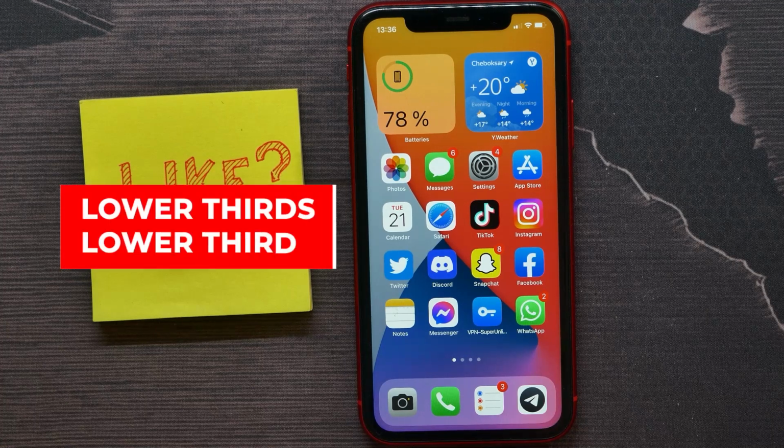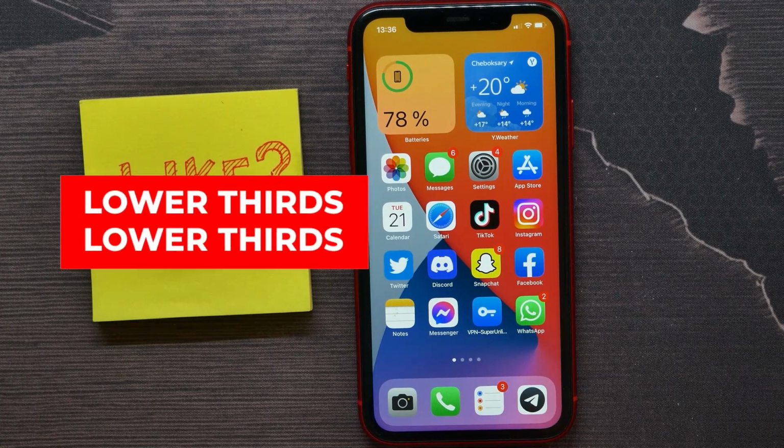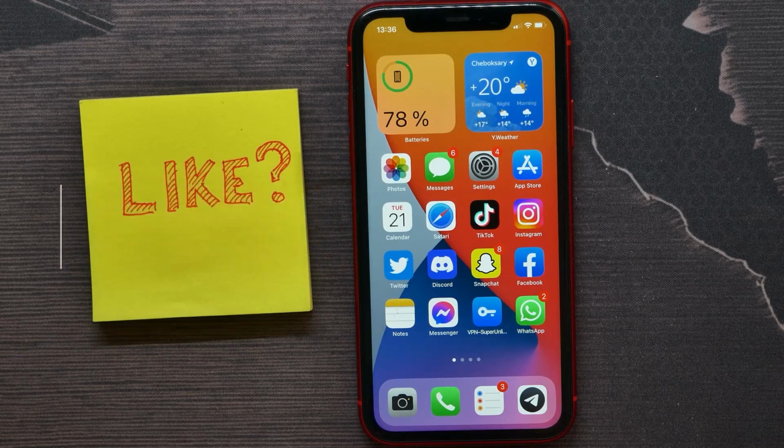In this video I'm going to show you how to clear app data on your iPhone. That is quite simple and easy to do, so let's begin.